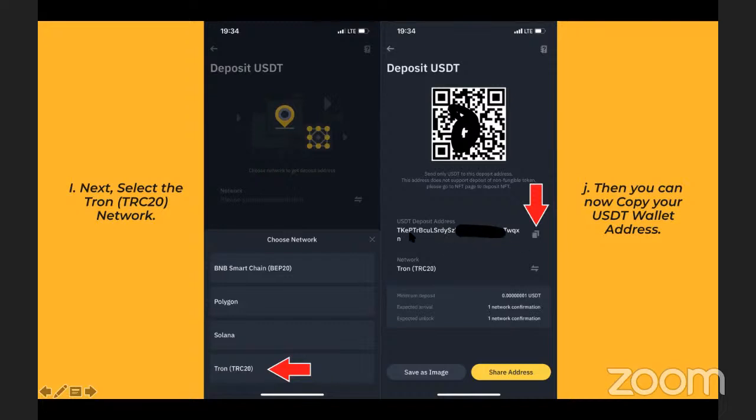So you can see mine here, being displayed to me. Now that you have your USDT wallet address, anytime you need it, you can always click on this copy button here and you can copy it and go and paste it wherever you want it to be.